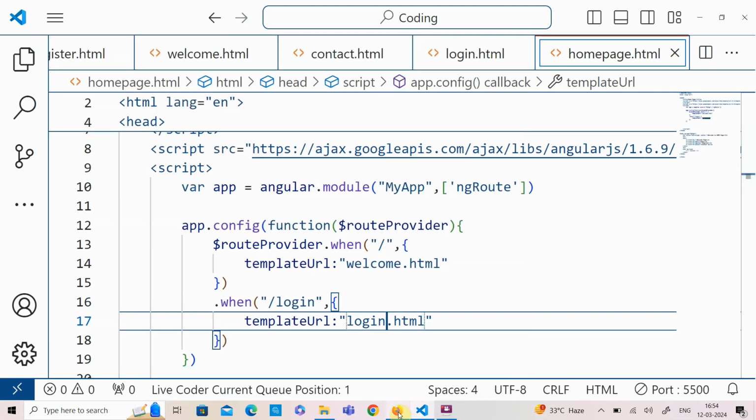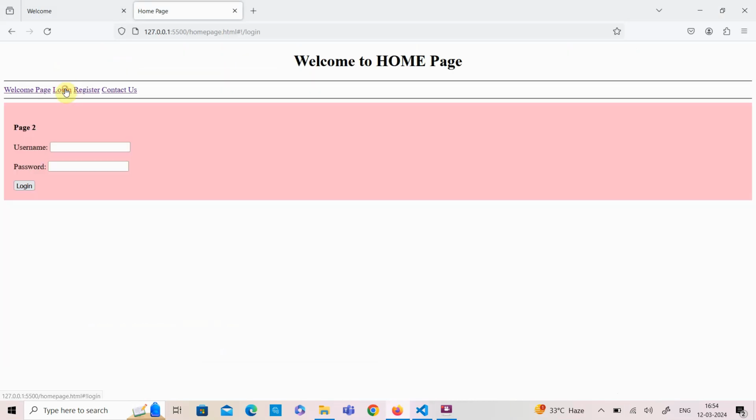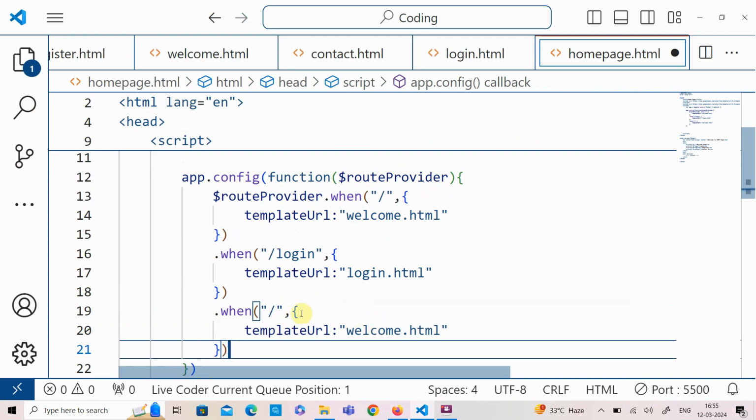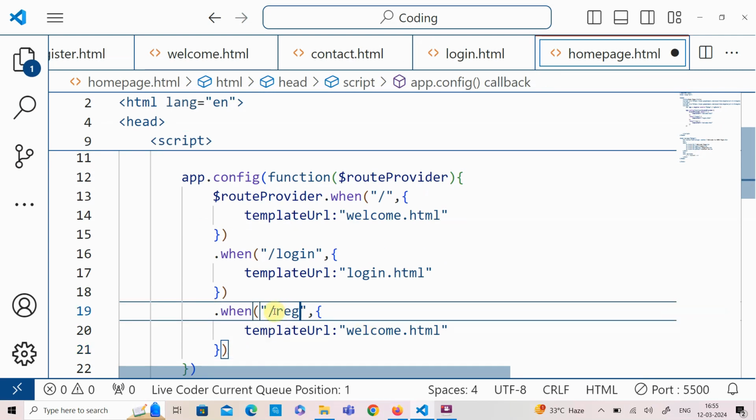Save it, go to login, click login. So the login page we got. And the same thing we have to repeat for the register page. So when the link is clicked, the register gets enabled.